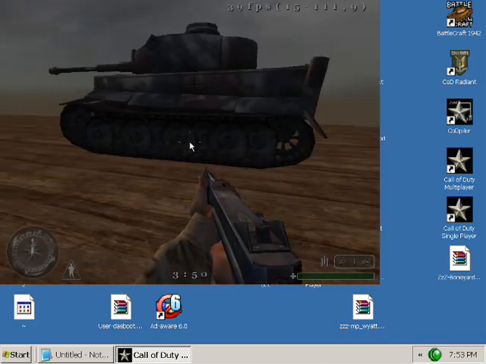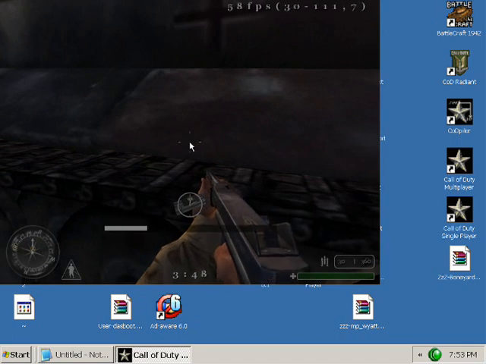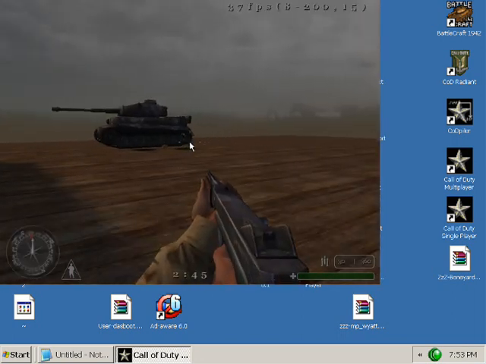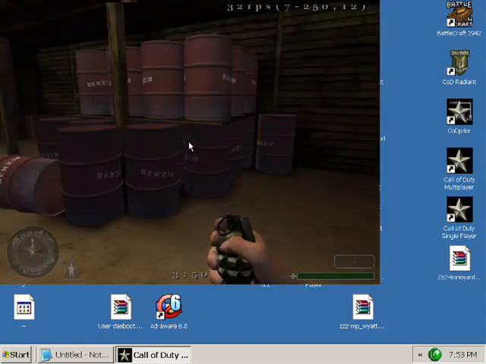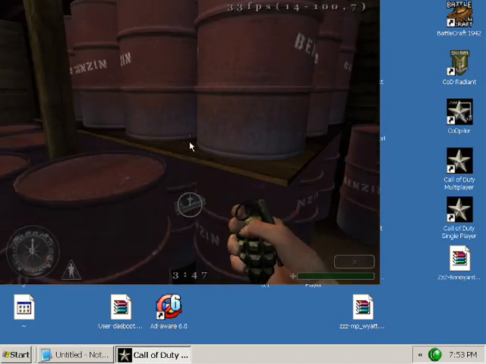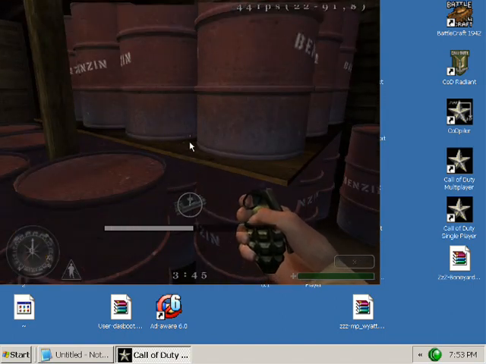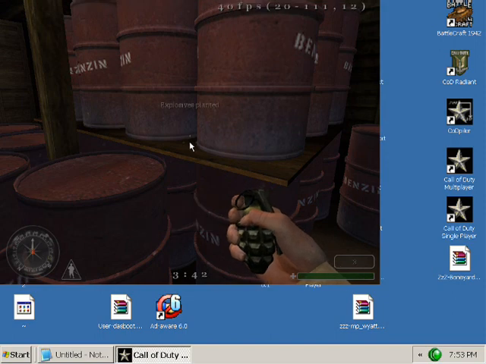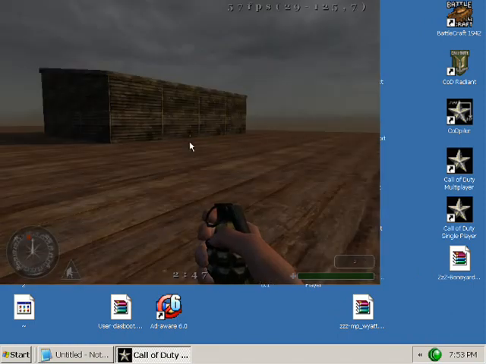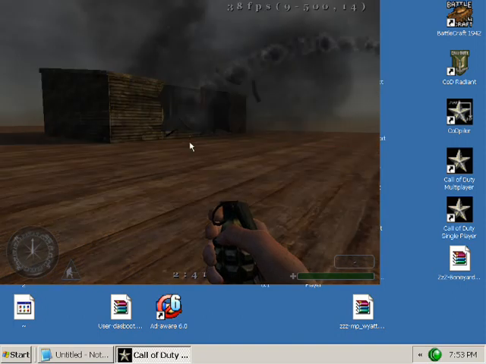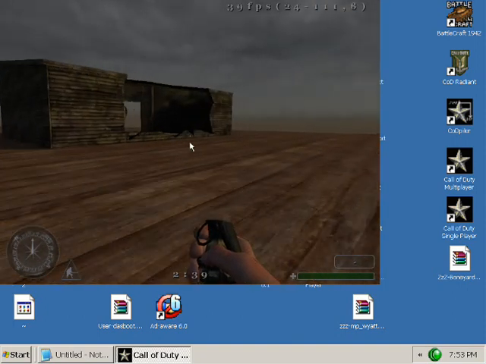I might be lagging a little bit, but that's okay. Explosives planted. I'm inside the target area right now. Explosives planted. See the wall? It's all gone.